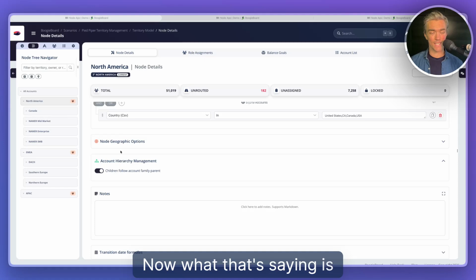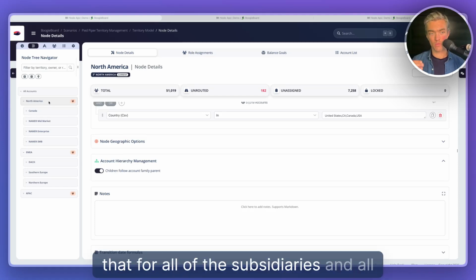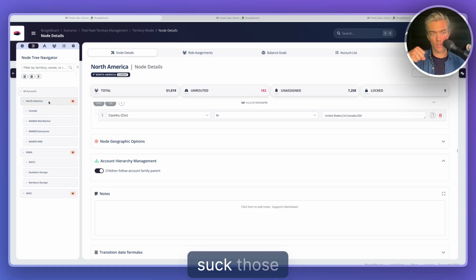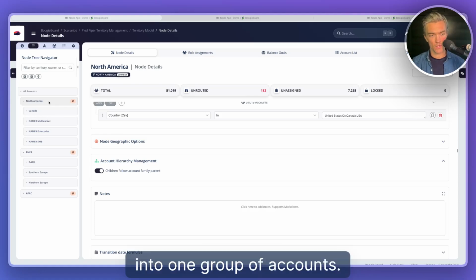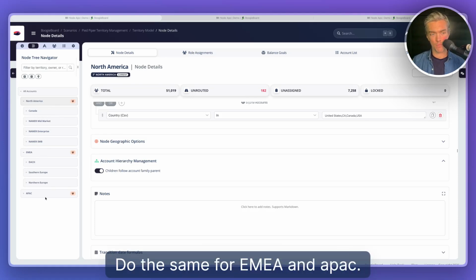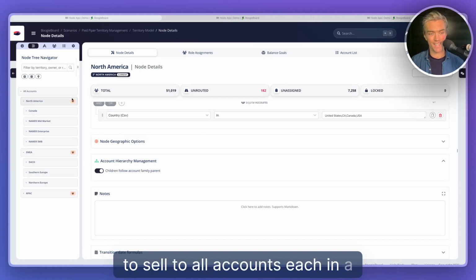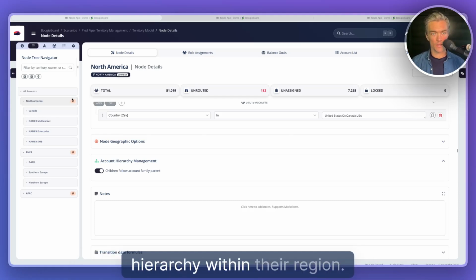Now what that's saying is that for all of the subsidiaries and all of the linked accounts that are in North America, suck those into one group of accounts. Do the same for EMEA and APAC. That means that our sellers will be able to sell to all accounts in a hierarchy within their region.